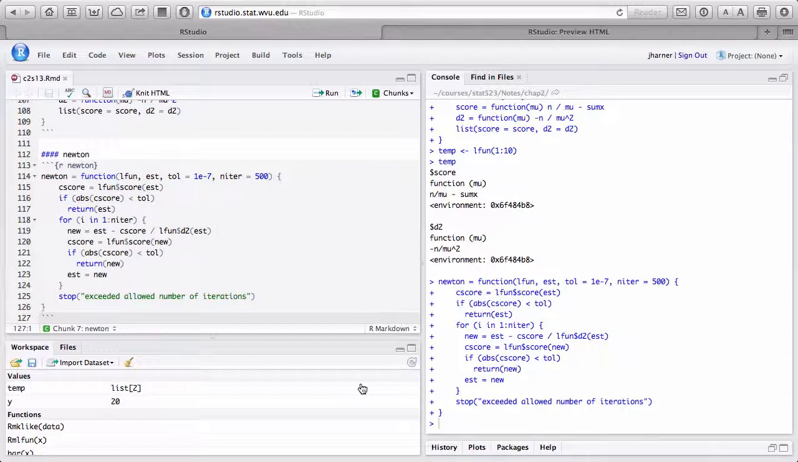So I say C-score. What C-score says, I pass it a likelihood function, which has two components. So I say L-fun $score, and that score has an estimate, right? It's my initial mu. So C-score is what? It's the value of the score function based on my initial guess.